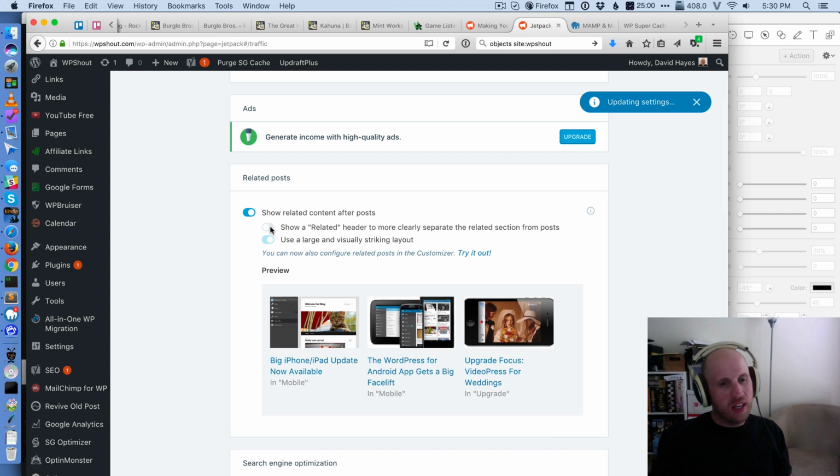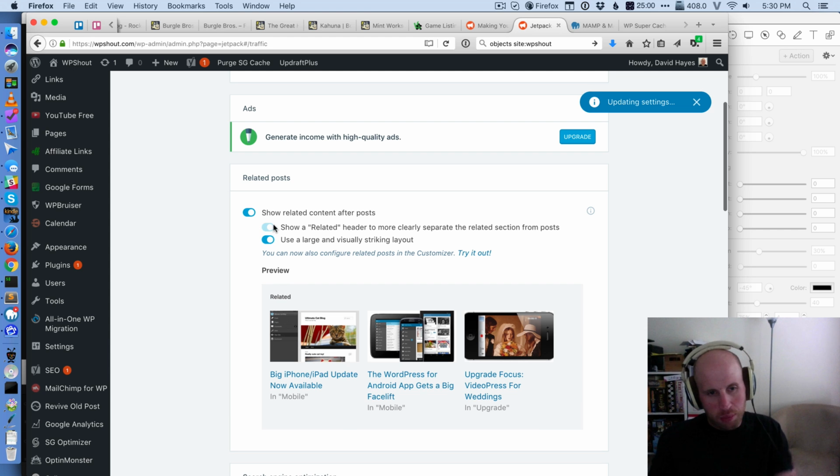We also turned on that related header, which is why when I scrolled through it, you saw that related word at the top, and you're seeing as I toggle it. This visual preview is really nice. It's there. And if I turned the feature off completely, then they would just be gone on our pages. So that is the Jetpack related post settings.